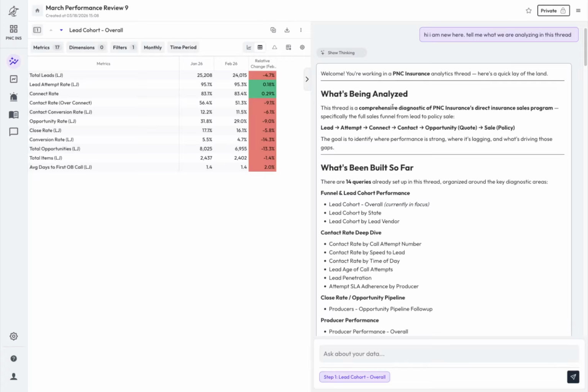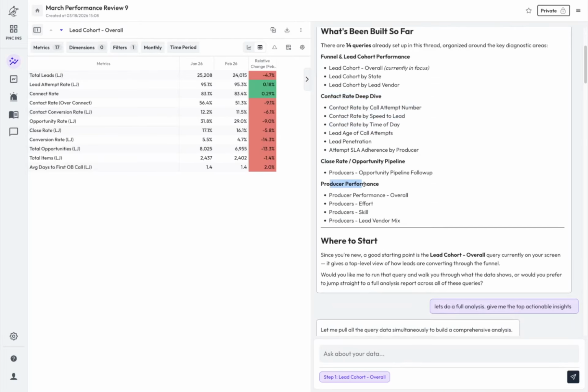We're looking at a P&C insurance program where agents are reaching out to and converting leads into policies. It understands the sales funnel for this program, and more importantly, it understands how to comprehensively analyze the full program, breaking down the full funnel by key drivers such as marketing source and geography, drilling down into outbound contact rates, and actionable insights for team performance.